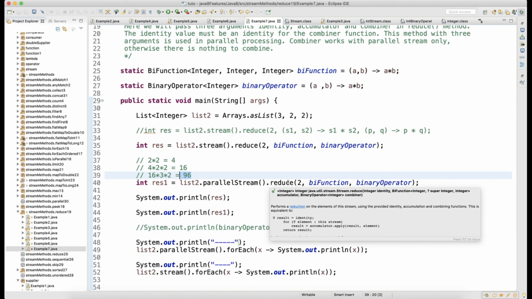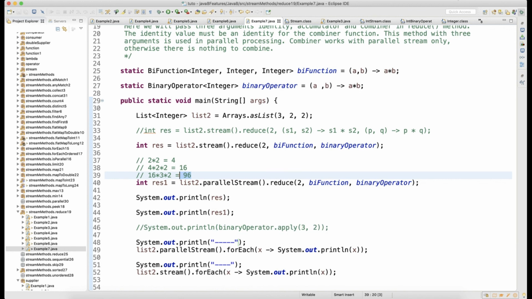So that's how reduce will help you to reduce your list of objects into a single data based on the reduce condition.